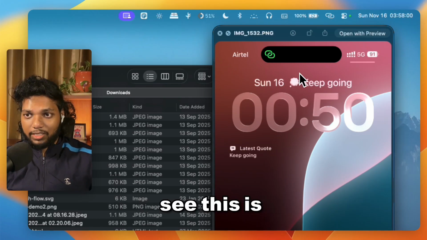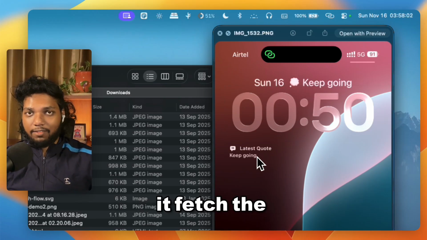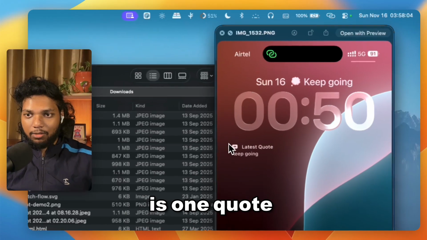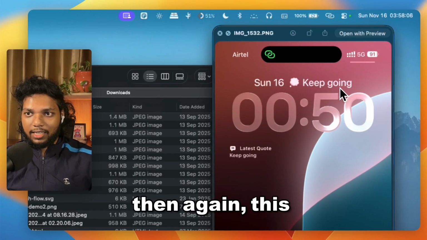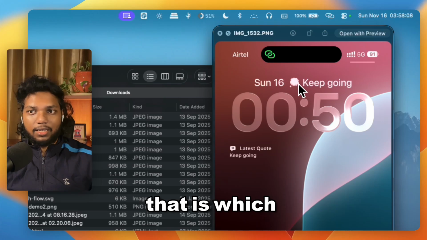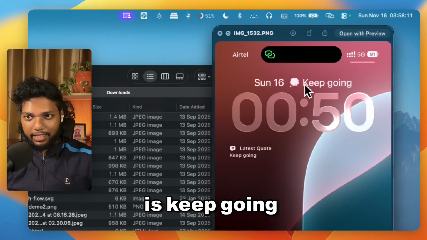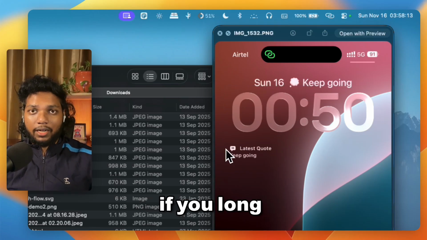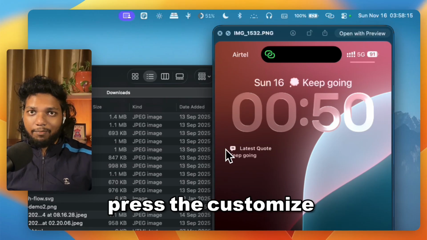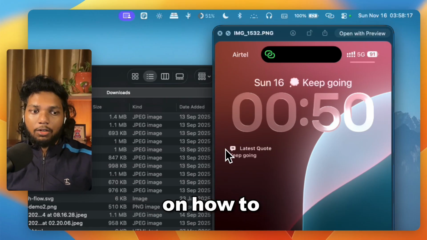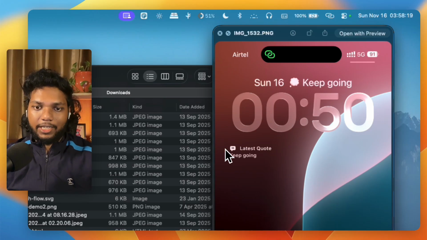So this is a code that fetches the latest code. You can see this is the latest code, and then again this is one code shown near the date, and it keeps going. If you long press the lock screen and press customize, you will get this option to select the widget.